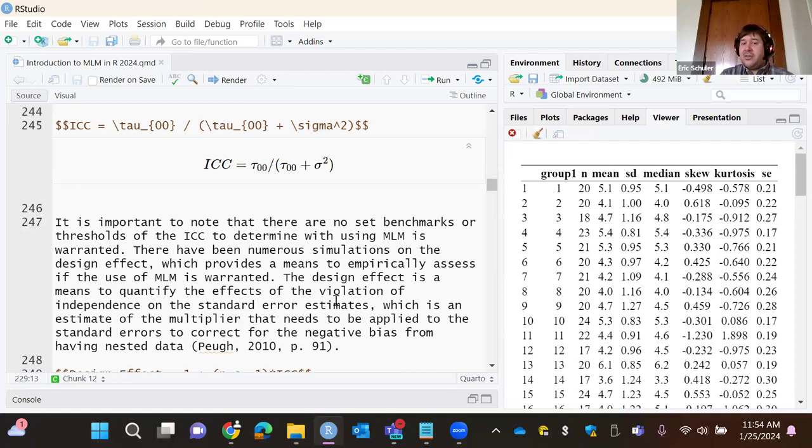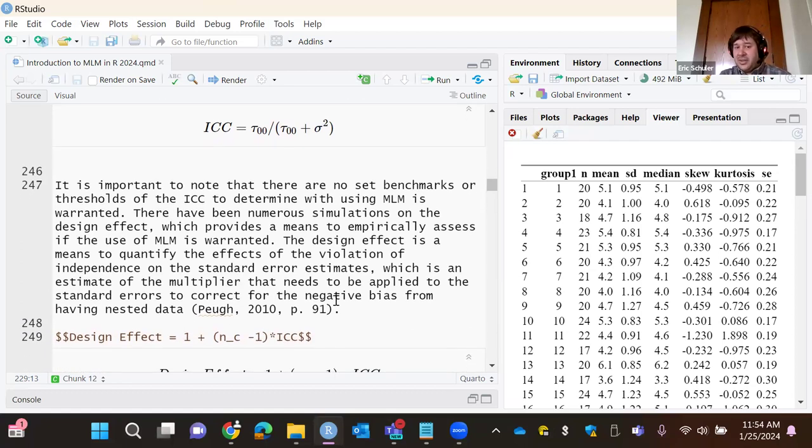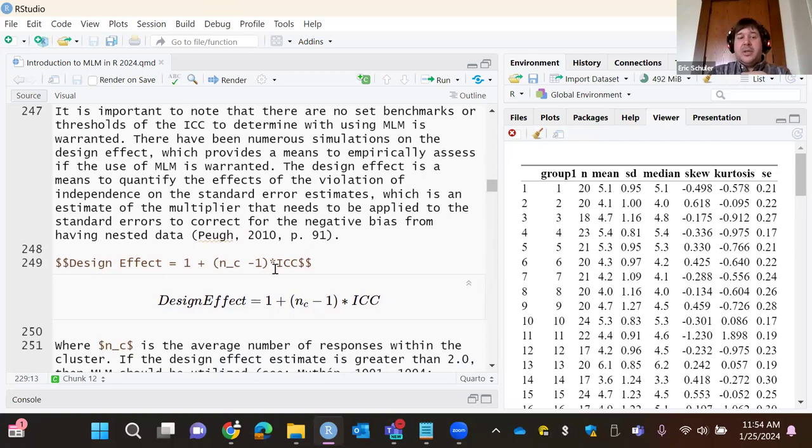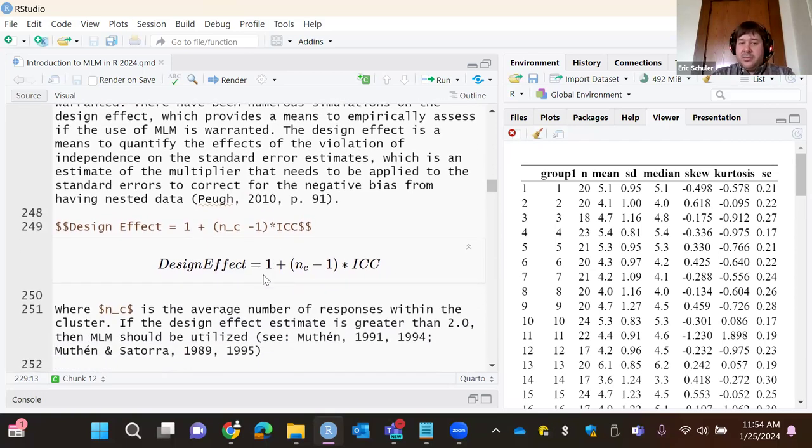It needs to apply to standard errors to correct for that negative bias of having nested data. Pugh 2010's paper is a fantastic primer, and that's where this is coming from. So the design effect is simply one plus the average number of responses within the cluster minus one, multiplied by our ICC. If you have a design effect greater than two, then multilevel modeling should be utilized.